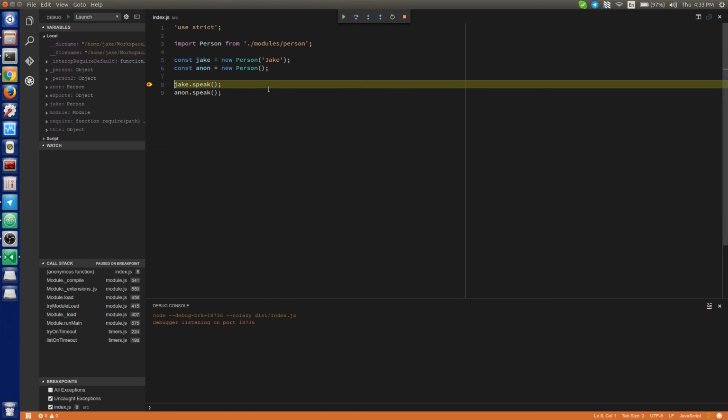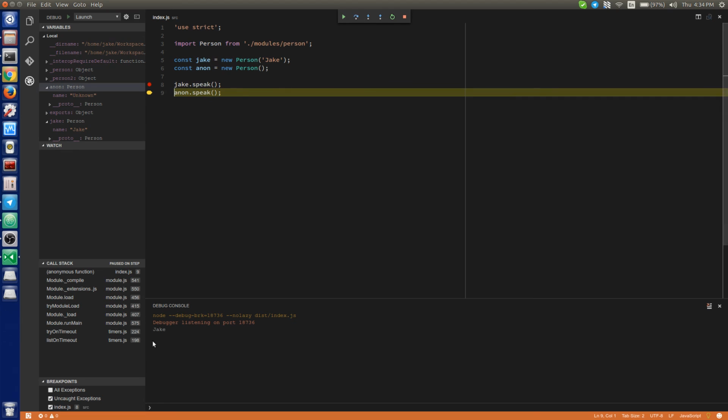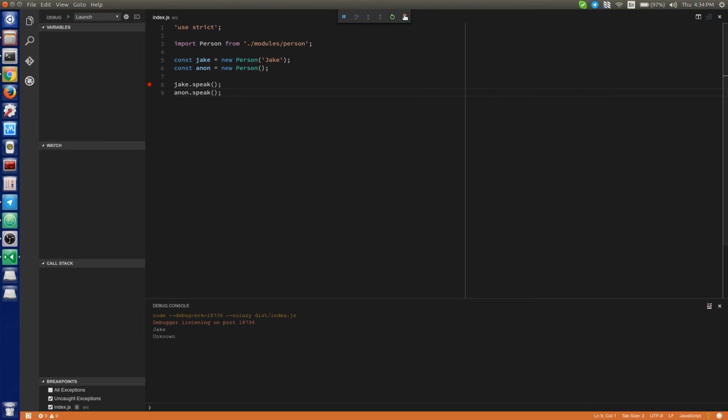And there you go. We got a breakpoint set right here. We've got some local variables we can look into. Let's see, the anon person is still here. We got our debug console. Let's step over. So let's set my name, and let's execute, and unknown. So there you go, there's a really basic setup.